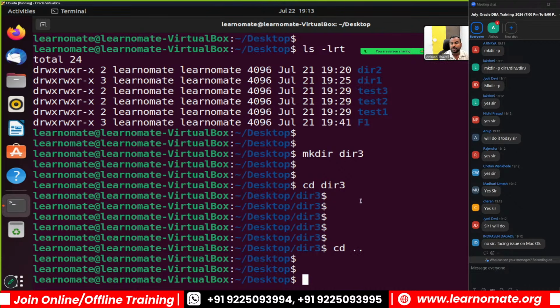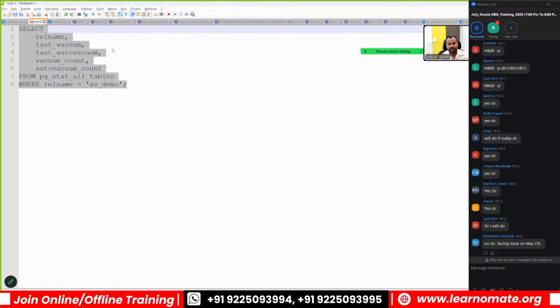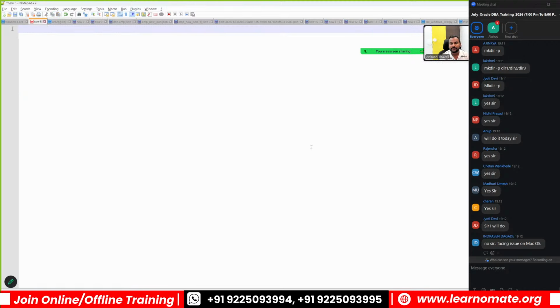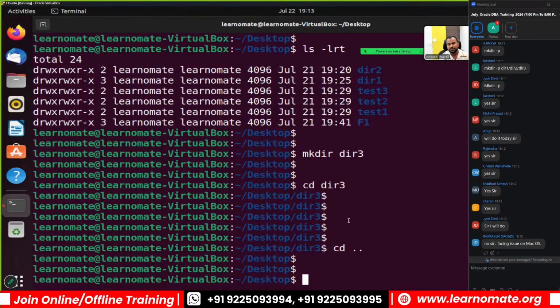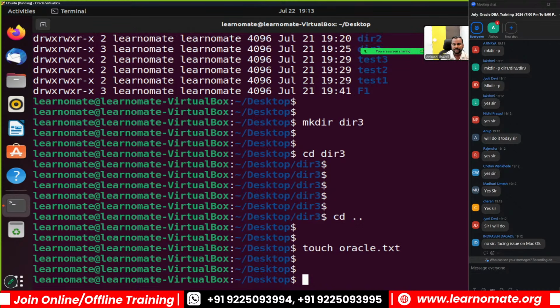See, if you want to create an empty file, for example, I'll just open a notepad and create an empty file like this. So if you want to create an empty file, you have a command like touch. You can use the command touch and the file name. Let's say my file name is oracle.txt.